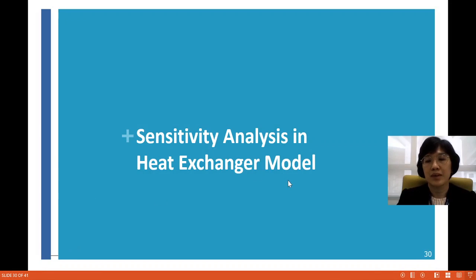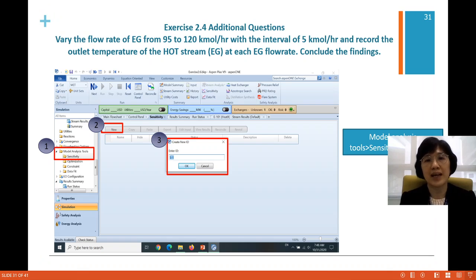And additional questions have been given to you, and I hope you have completed those questions. And for the next topic on the sensitivity analysis, the basis of the discussion will be based on the question in example 2.4 that has been given to you. So let's go through the slide.